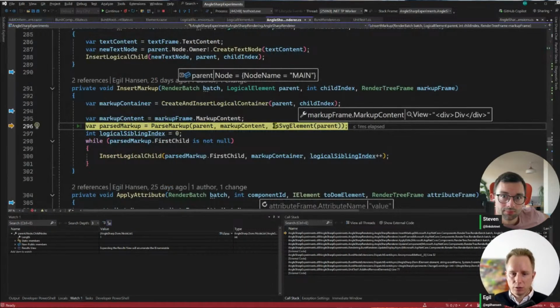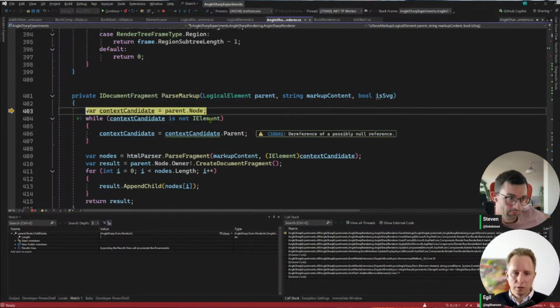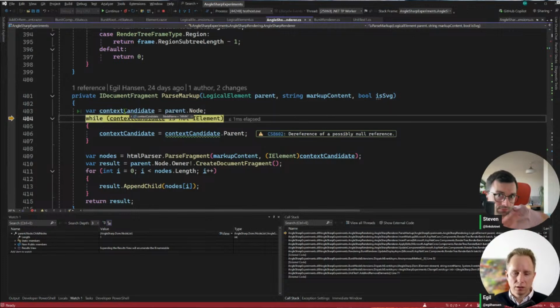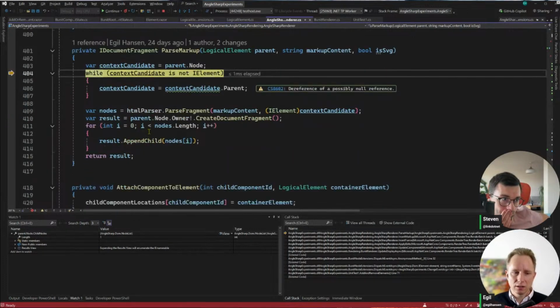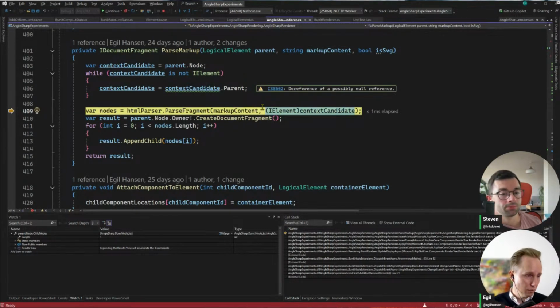But yeah, basically first we need to figure out if this is an SVG element, and then we can call the parse markup method, and the parse markup method will just find the context it's parsing inside. That's a lot of custom stuff I added because AngleSharp needs some context. And then we can use an HTML parser from AngleSharp to say parse this fragment, the markup string, and we pass in the context, which in this particular case is the main element.